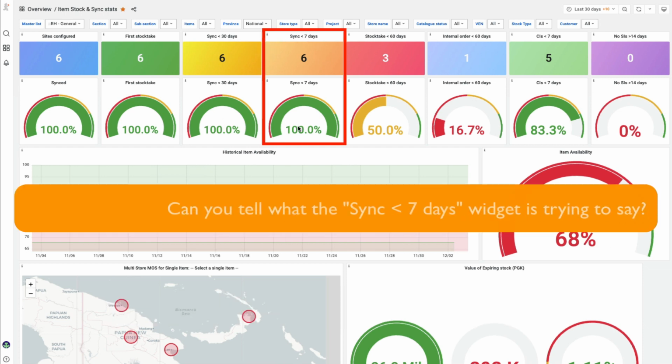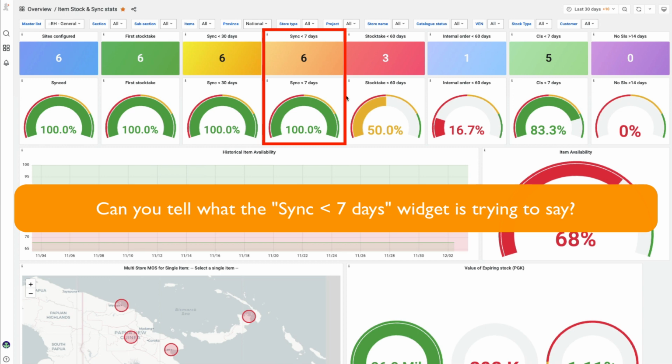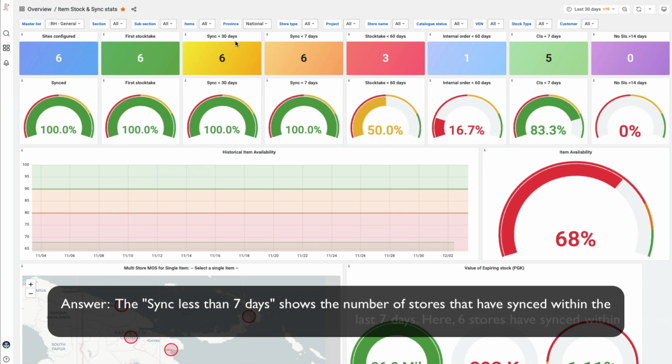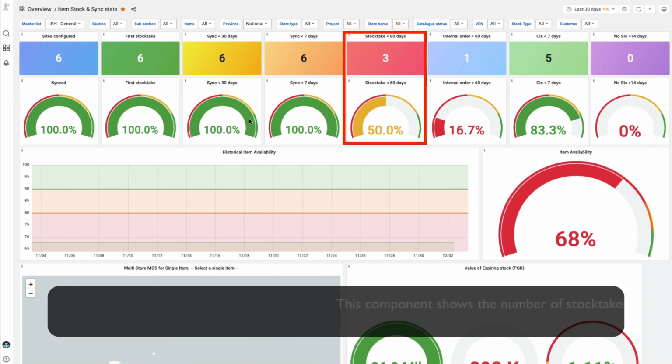Can you tell what this one is trying to say? So this is similar to this box here, except instead of less than 30 days, it's within the last 7 days.